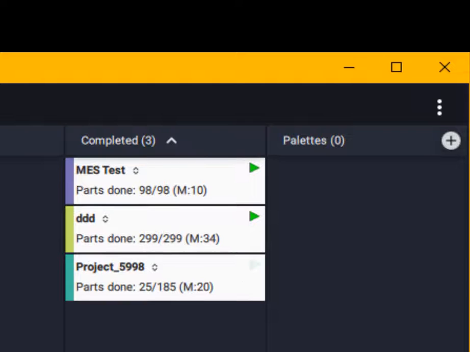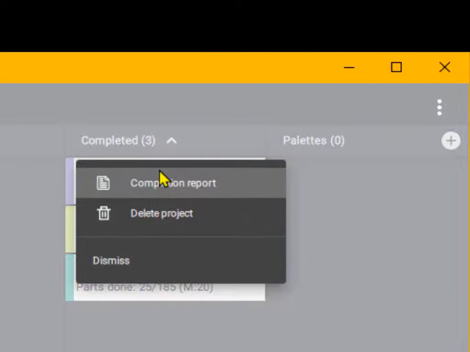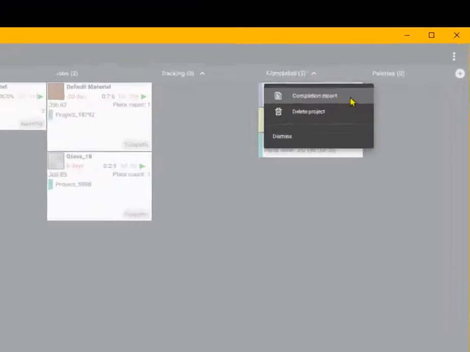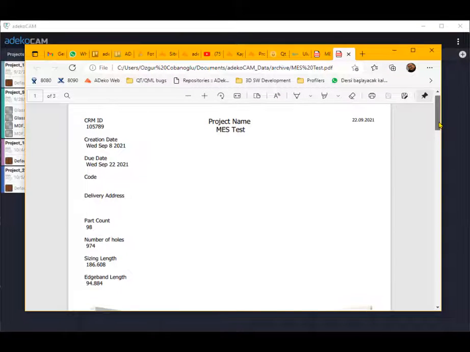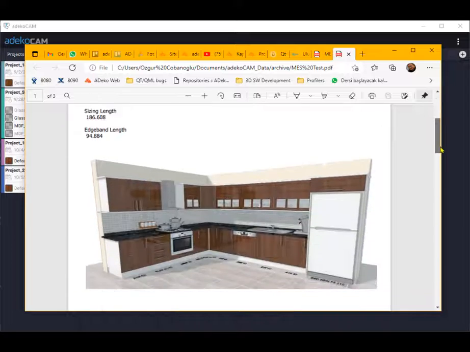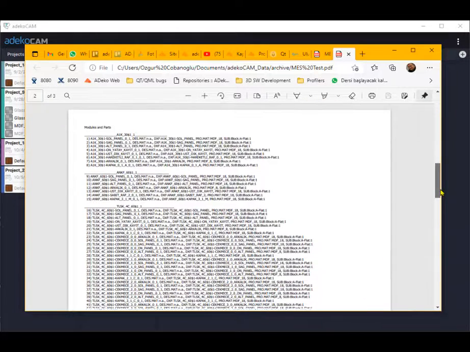When a project is complete, first of all this green arrow appears, meaning that we can load pallets. We can then generate project completion report by right-clicking on the project card header and selecting completion report item. This automatically generates a project completion report in PDF format and saves it in user archive directory. The user directory is by default in documents folder, but it can be changed during adekoCAM installation. The report format can also be tailored based on customer needs.